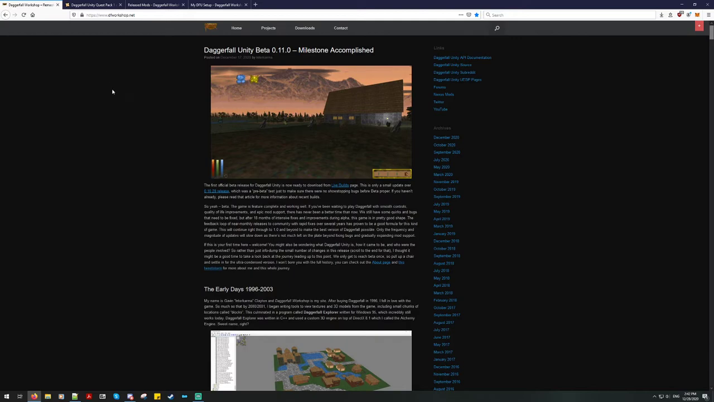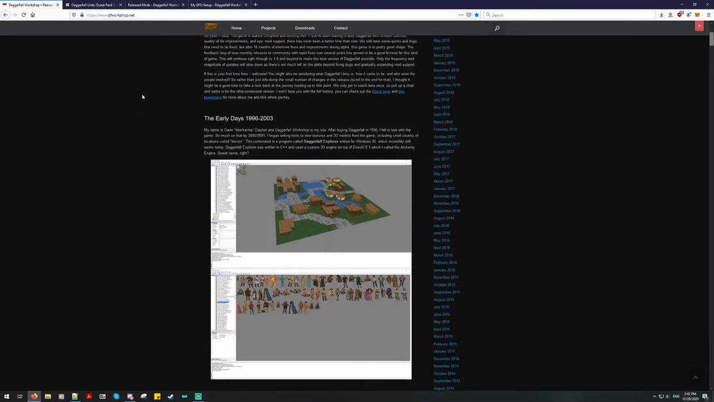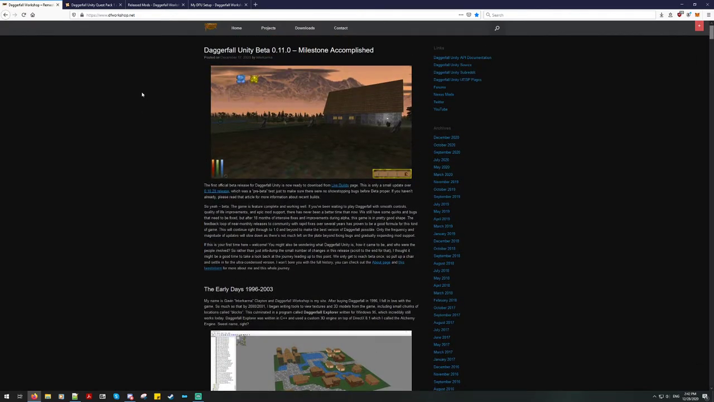So the first thing we're going to want to do is go to www.dfworkshop.net. This is the home of the Daggerfall Unity group. And at the time of this recording, they just released Daggerfall Unity. It's gone beta 0.11.0. So all of the features are in. From here on out, it's just bug fixes. So good news from that.